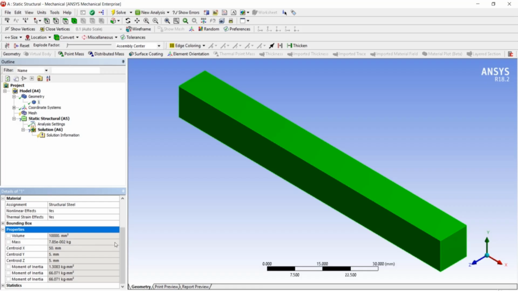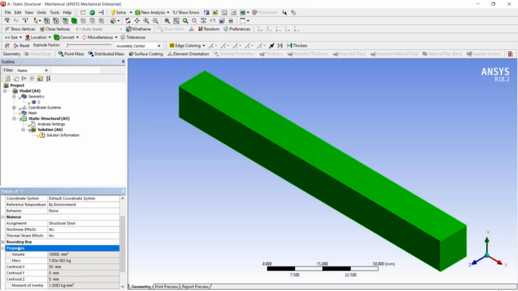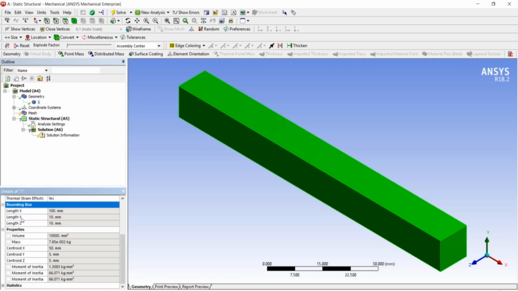Then for this particular object, you can also find out the centroid in x, y and z directions, and you can find out the moment of inertia and other sorts of things by accessing the properties group. And if you go to the bounding box group, you can see the length in the x direction, length in the y direction, length in the z direction. You will be able to understand. See here, this is the global coordinate system. So with respect to these coordinates, these values will be evaluated and shown to you.